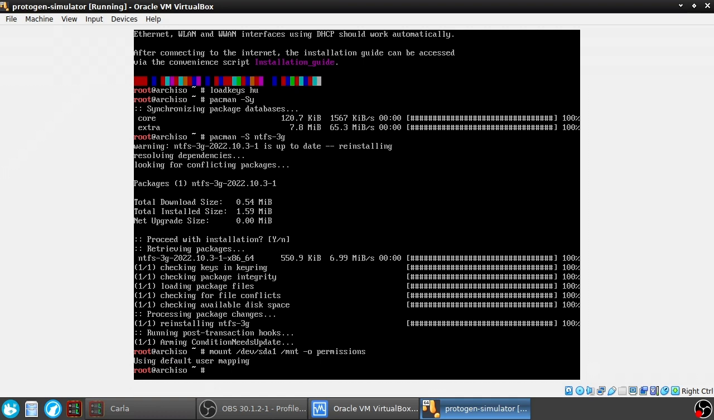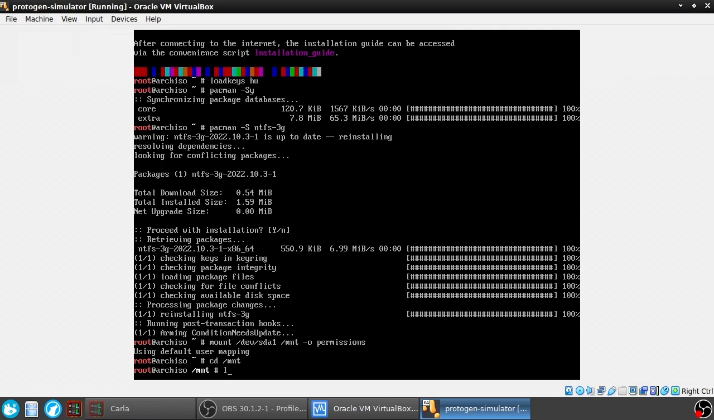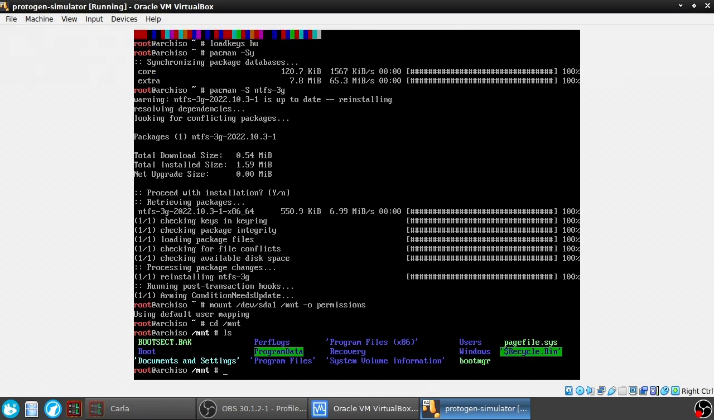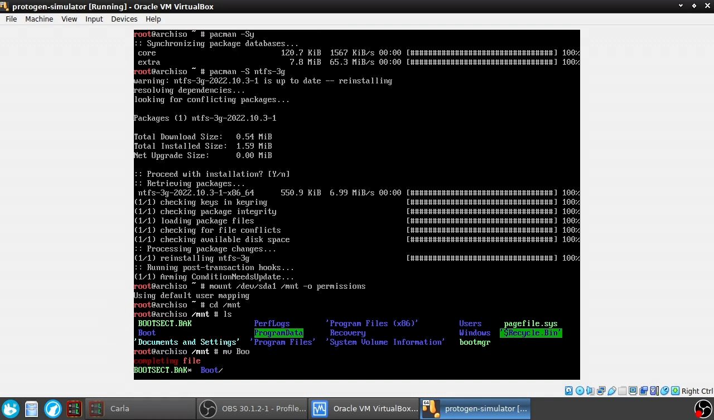So let's check what we have here. cd /mnt and list. As you can see, this is the standard Windows 7 folder structure, and the first thing we want to do is mv, for rename, the Boot folder with uppercase B, and rename this to boot with a lowercase b.